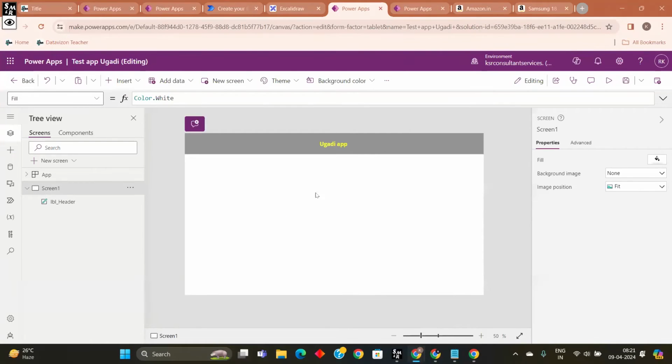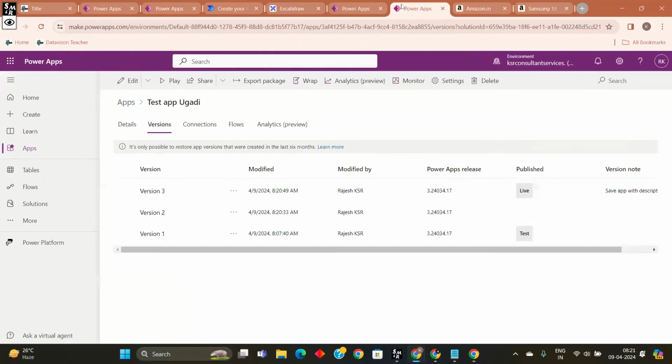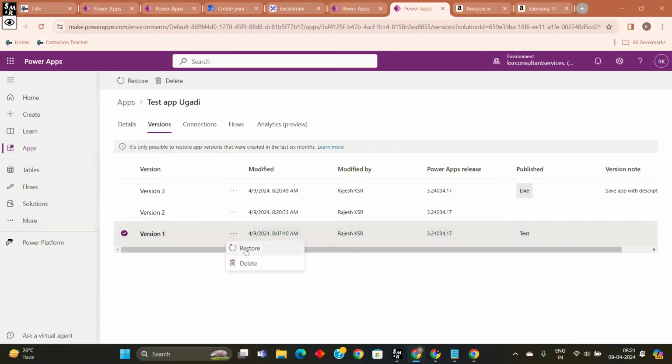So before doing or deleting something, always keep this in view. Suppose I lost this. What will I do? It is already saved and I cannot retrieve it. Sometimes you can undo, sometimes you cannot. What I will do is come here and try to restore this app version.